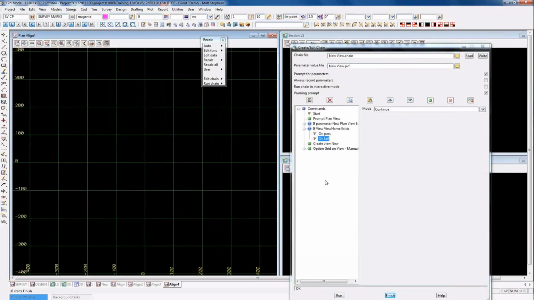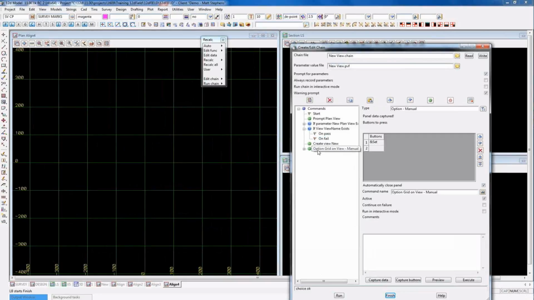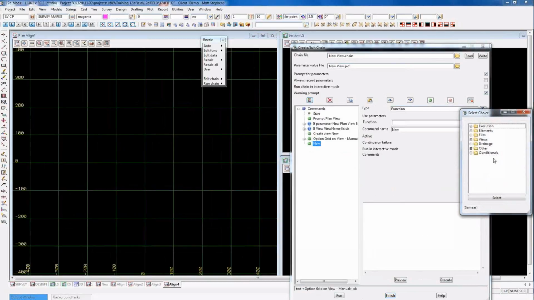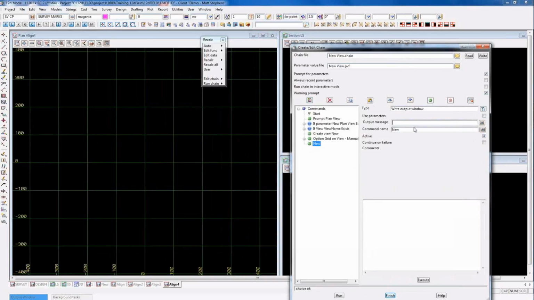There's one more thing I'd like to add to this chain. It's probably a little flag to yourself that the view's been created successfully, so you can write to the output window if you like. It'll be the last thing we do. We'll go insert, type, and under other there's an option called write to output window. I just want to say that the command we run has been successful, so we'll put a new view as being created.